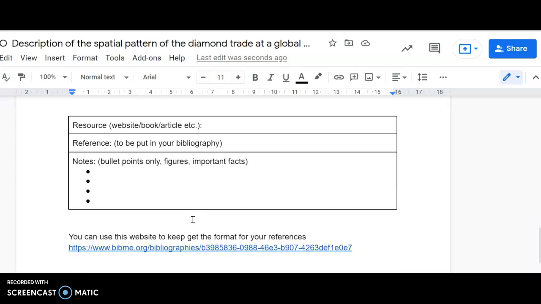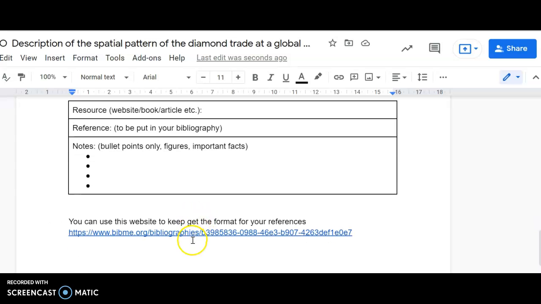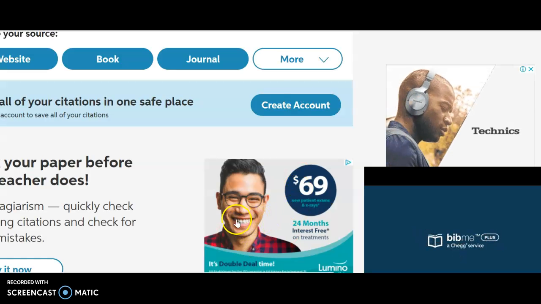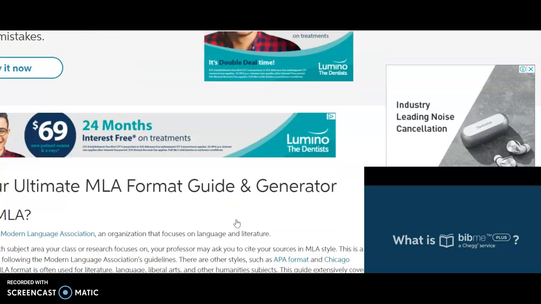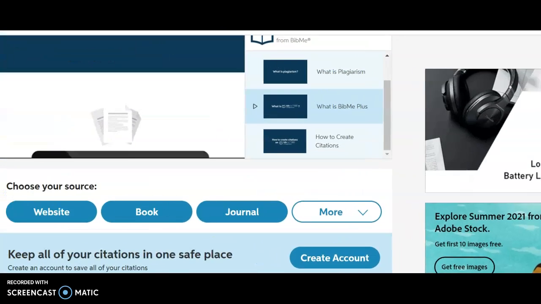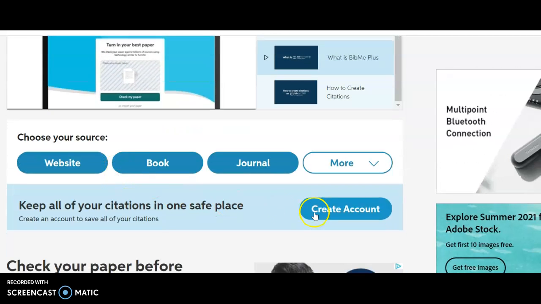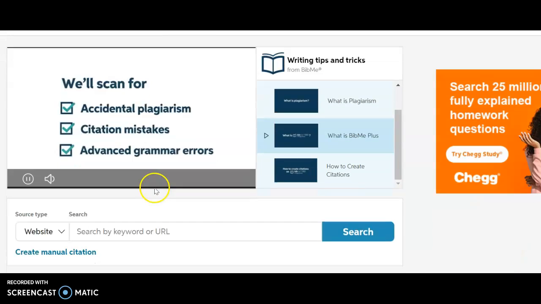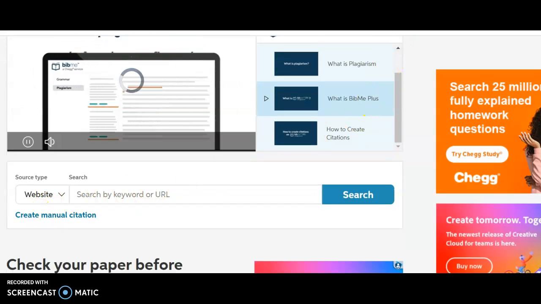Now, you will probably do further research. And when you do your further research, click on this website here. And this will take you through to a website that will allow you to create your bibliography. So for example, I've just clicked put in a website.